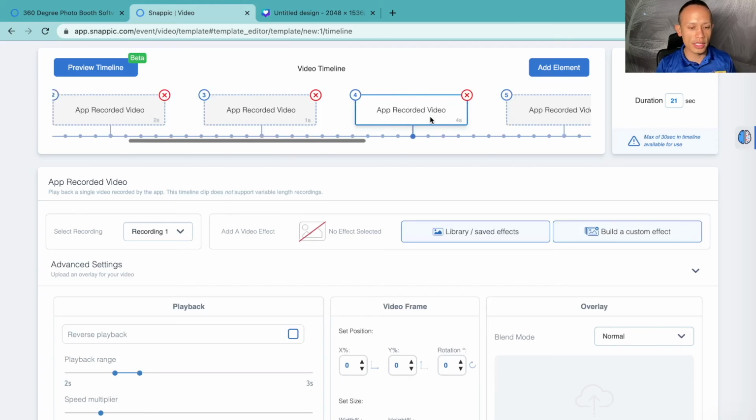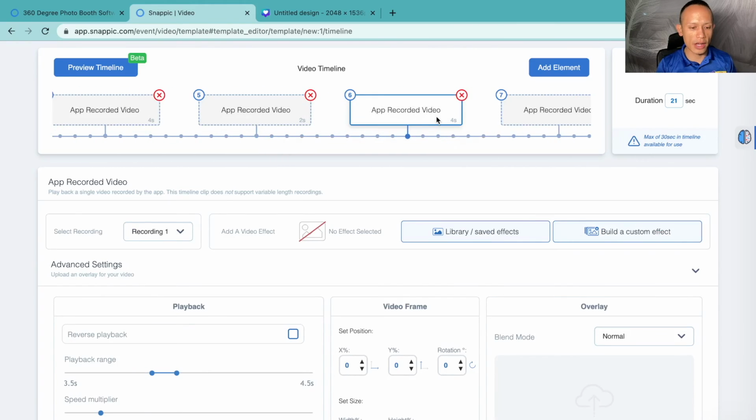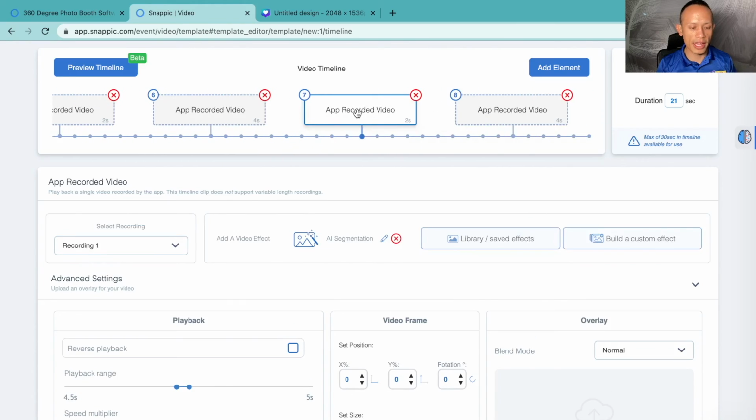And then let's see, we added another effect. We did the outline together. The AI segmentation is going to be going on for 2 seconds of the video. So what that means is out of the 21-second playback, 2 of those seconds are going to be showing that AI segmentation we did together.